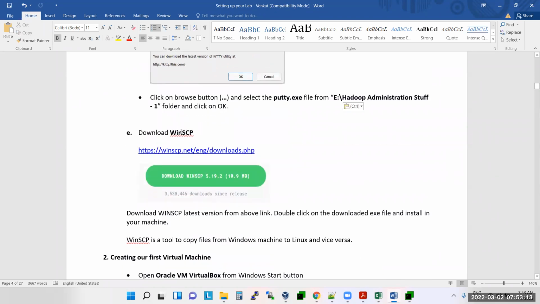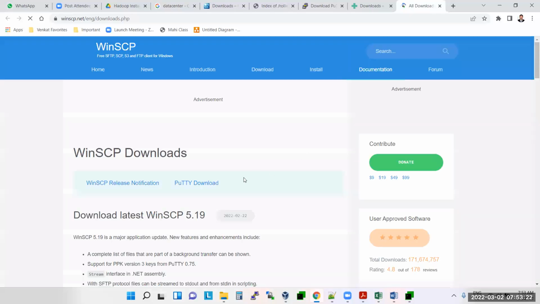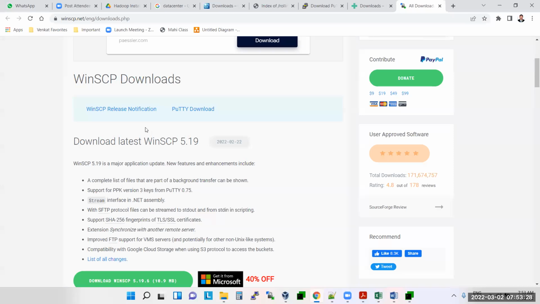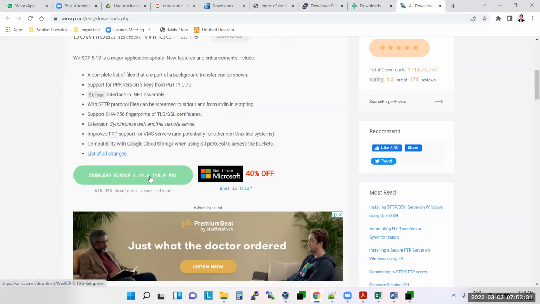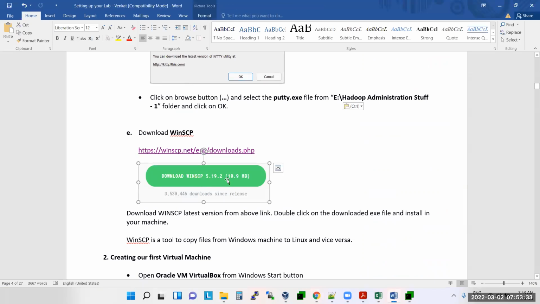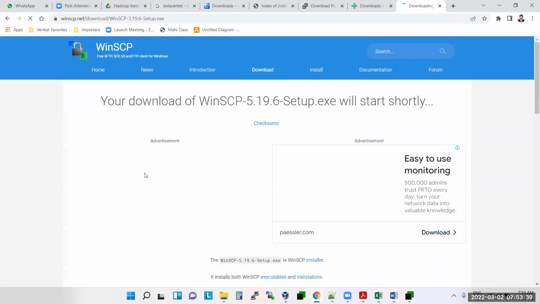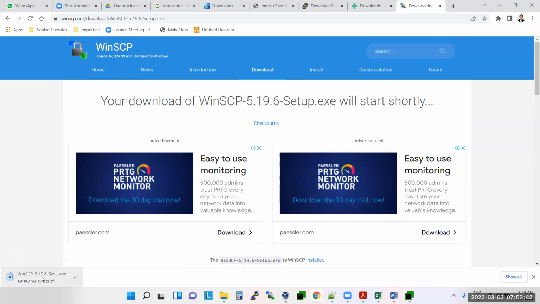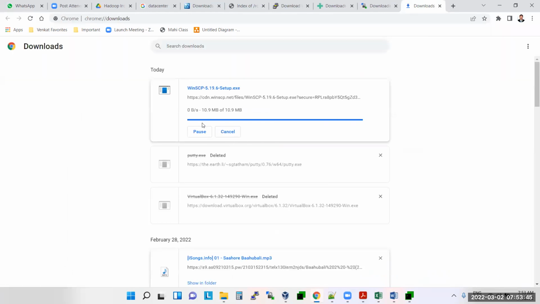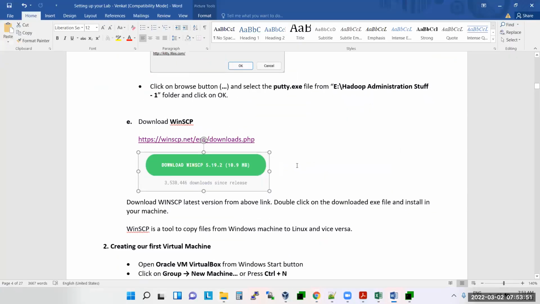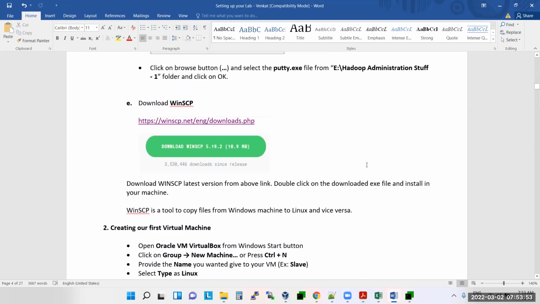Now the next step is download WinSCP. What you need to do is click on this one. When you click on this one, it will ask you to download. Here you can see download WinSCP 5.19.6. This is the one which you need to click. When you click on this, it started and downloaded. Show all here. So now download the WinSCP latest version.